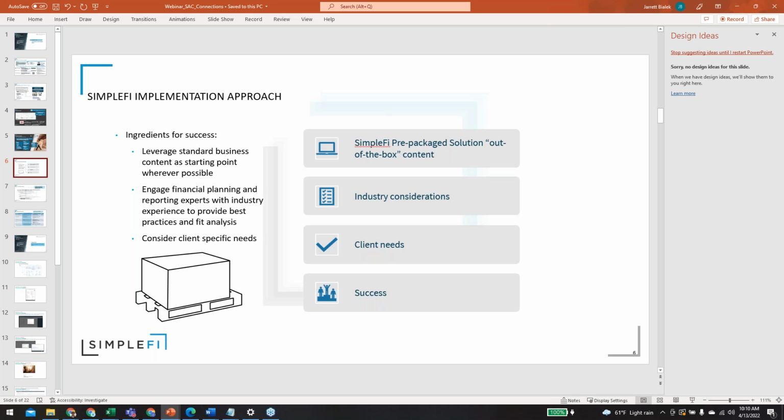So our implementation approach is always, start with the prepackaged solution where it's applicable, and if it can be a standalone solution, great. If it serves as an accelerator, great as well. So we feel like we're able to offer very competitive timelines and budgets for sometimes what are pretty significant planning implementations.